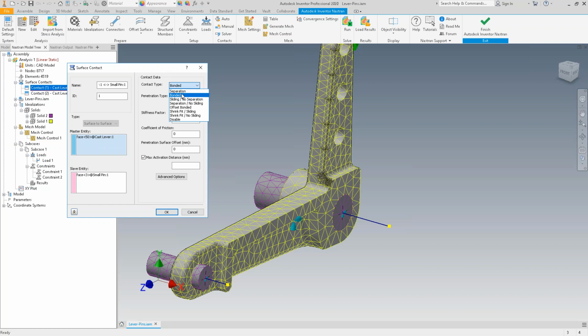Bonded, the best cousin you could think of is like a welded type contact or other type of fixed contact condition. A bolted connection could create a bonded contact, for example, to where that movement is restricted.